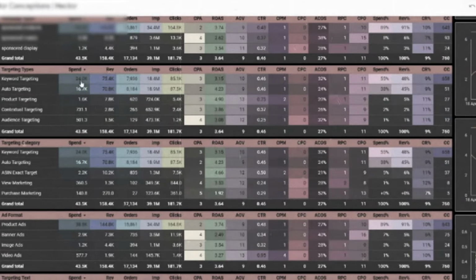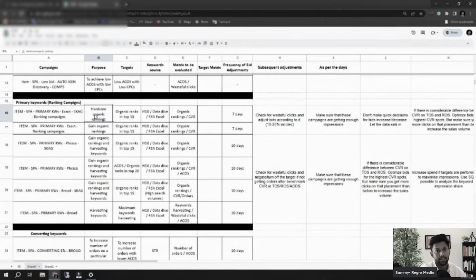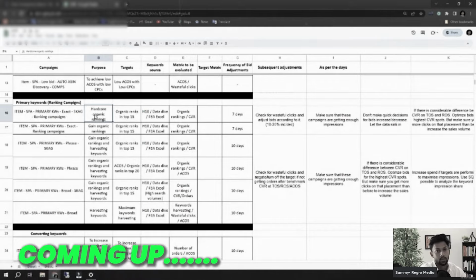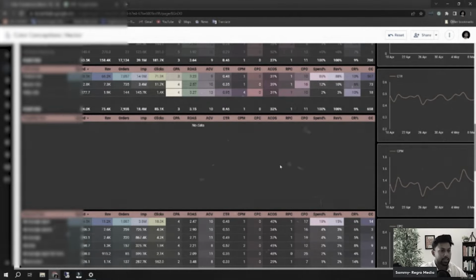Targeting is spending 24K US dollars, whereas automatic targeting is spending close to, almost 60. Hardcore organic ranking. We need more organic rank. The only way we can get it is if we get more organic sales. Here are all the keyword texts that we are focusing on.